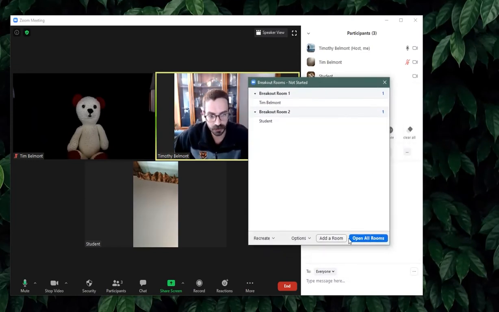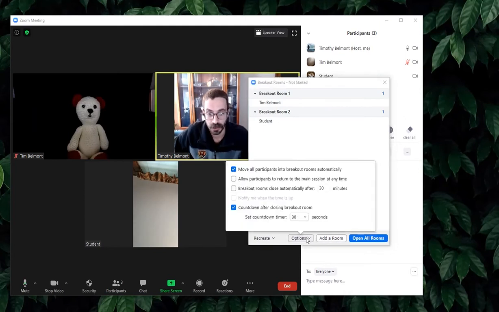So if you click on options here, you can set the options for the breakout rooms. So you can move all participants into breakout rooms automatically. So as soon as you open the rooms, everybody will just get pushed into it. If you don't check this off, then people will have the option. They can sort of take their time. So I sort of recommend putting them into those rooms automatically.